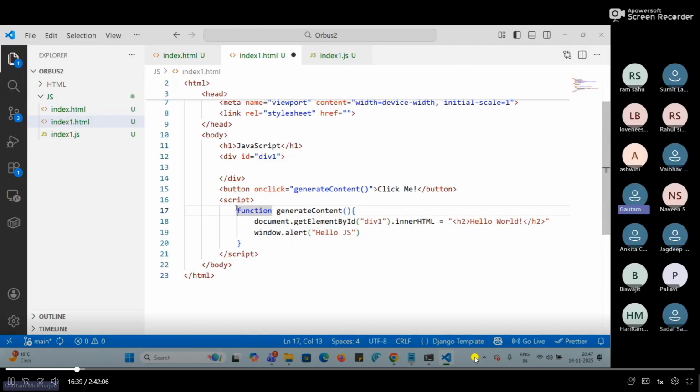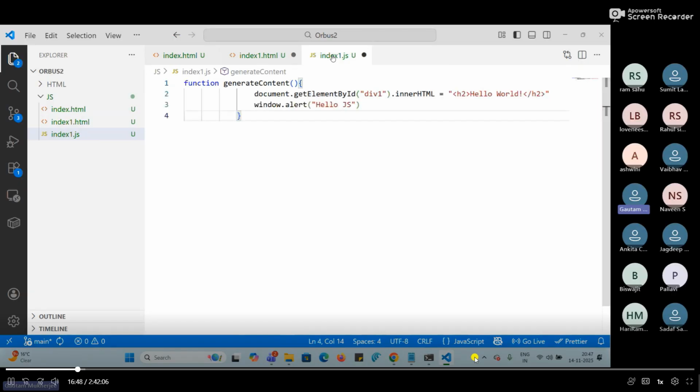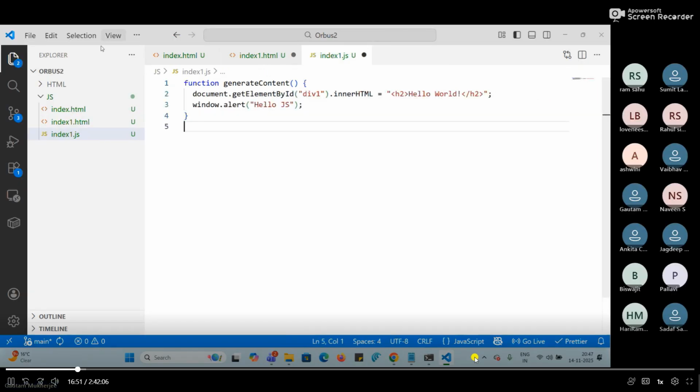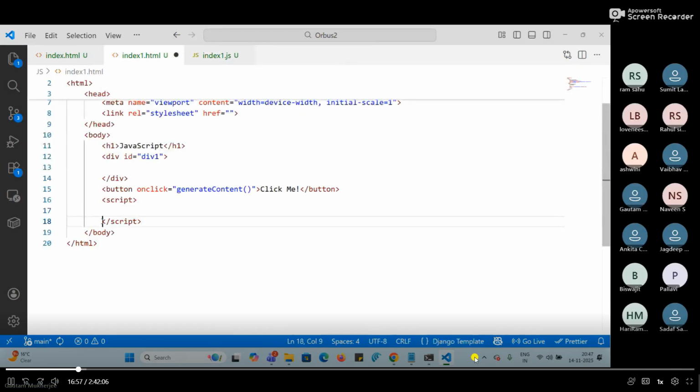I'm removing this function from my script and putting it here in my JS file. And here, let's remove these blank spaces, and I will write src equals to the file name. So what is the name of our file? index1.js. So this is the same thing, right?